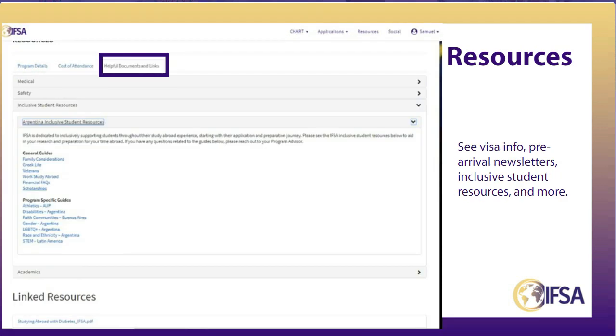So here in the helpful documents and links section is where you can find things like that budget planner. That will usually be an Excel document that's updated per term for programs, so you can get a really good idea of what things will cost in your host country.